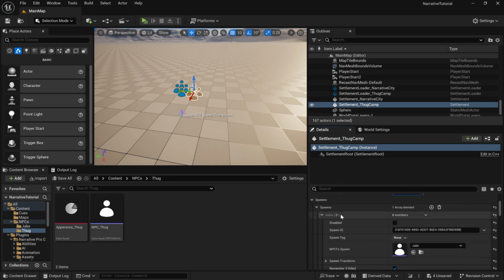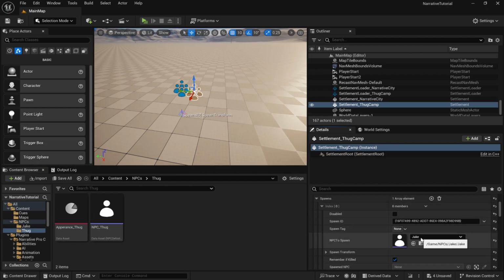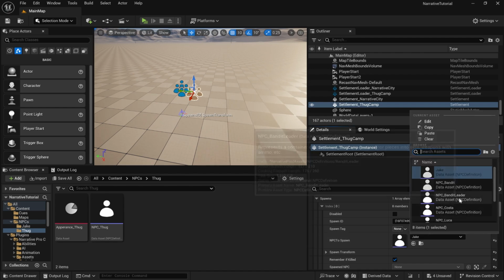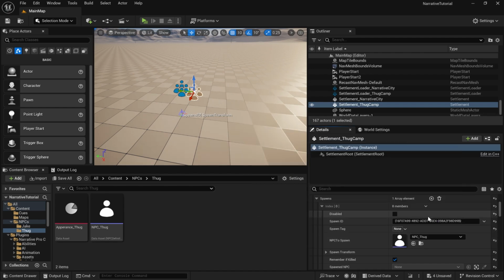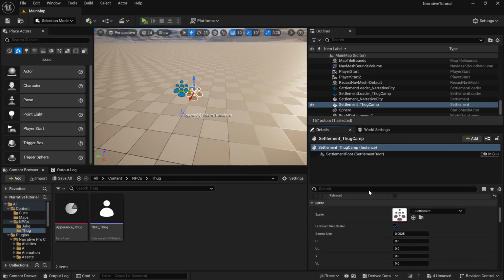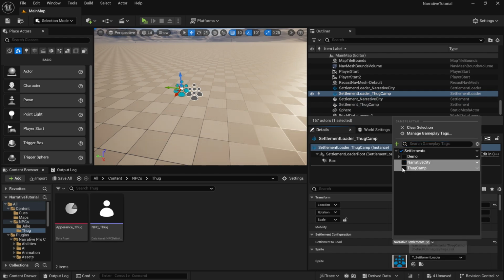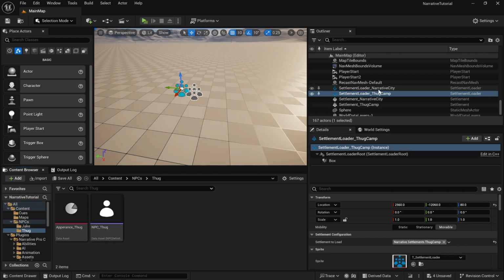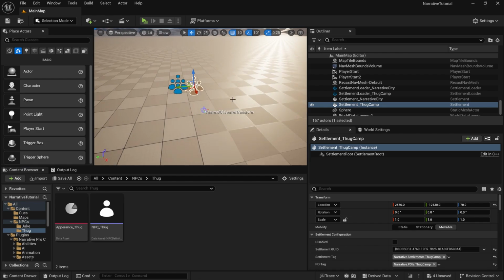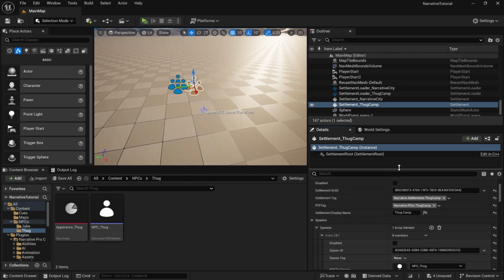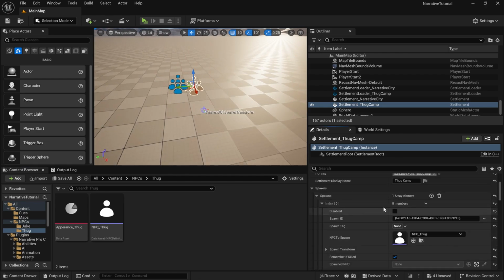We're going to go down to the spawns. Obviously, we do not want Jake to spawn at the thug camp. We want our thug to spawn at the thug camp. And make sure that you give it a new spawn ID, because it needs to have its own unique ID. And the thug camp loader needs to load the thug camp instead of the narrative city one. And let's add a few more spawns as well.